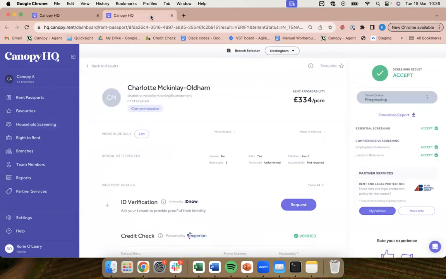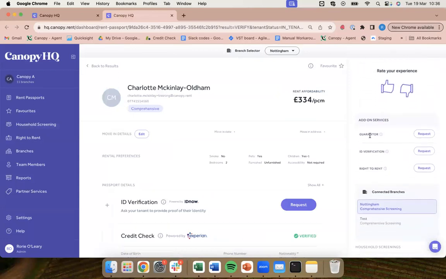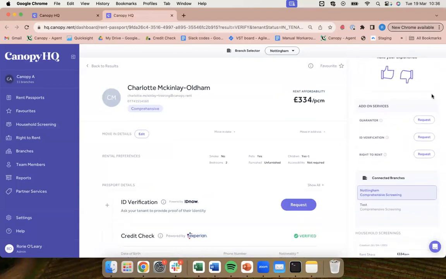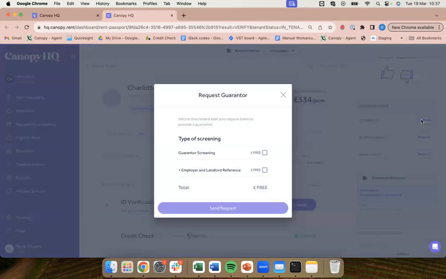Moving back on to this person's rent passport then, if I scroll down on this right-hand side, you'll see this is where you're able to bolt on any additional services. So maybe there's something on this person's rent passport that means I'm now going to need a guarantor. I can simply request that there.